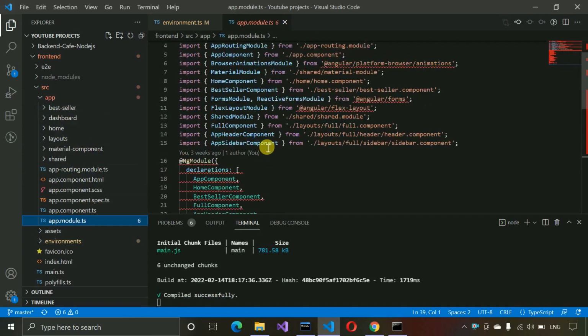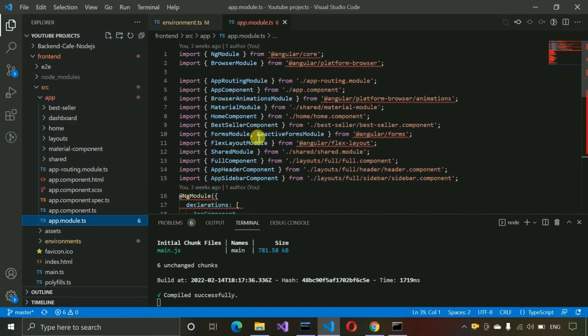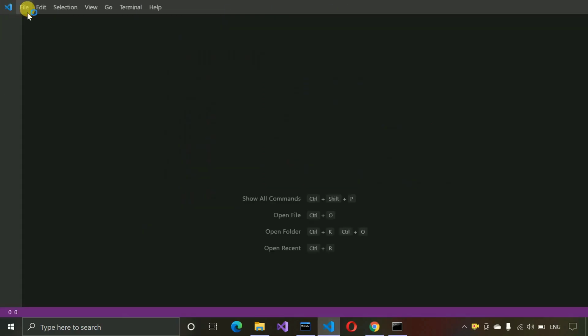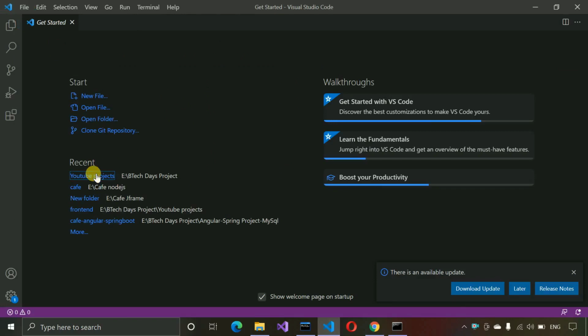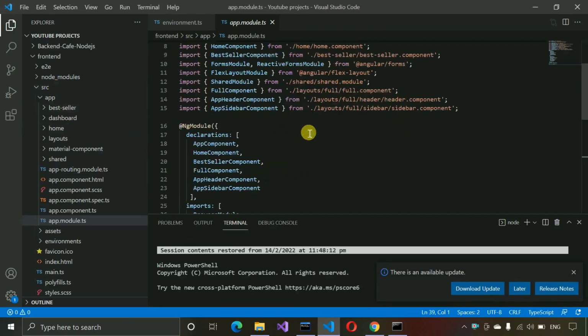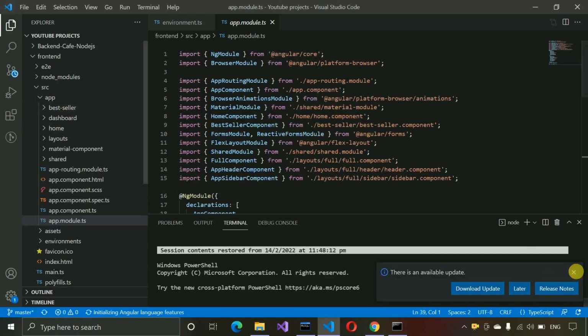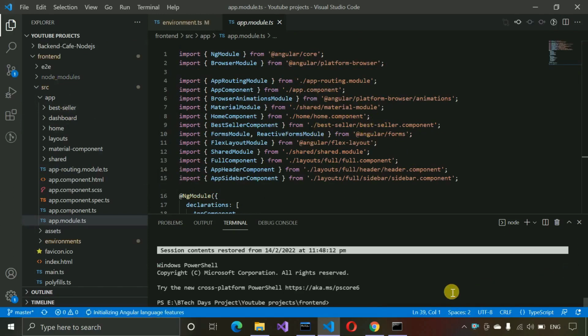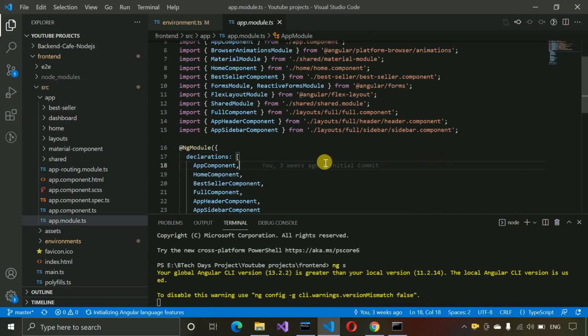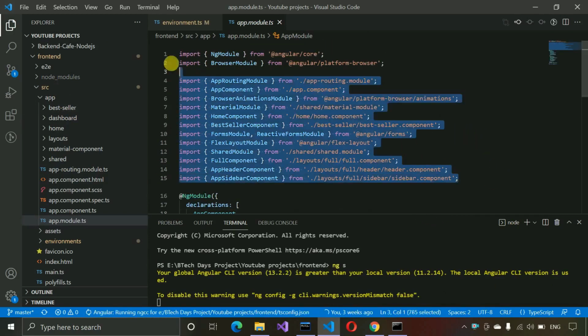Okay, it's giving us an error. Let me close this and open it again. Maybe this is not synced. Okay, so let me do one thing. Let me close this folder and open it again. And yeah, now the error has been removed. Let me go to the frontend and run ng serve again. You can see I'm not getting any error right now.